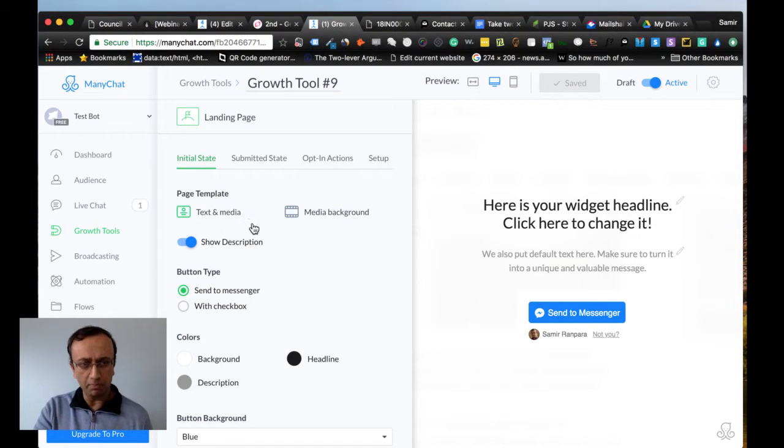It's talking about page template. It gives us 2 options: text and media, or media background. I would have expected it to preview differently, but it's not changing anything. So let's just continue along, and hopefully it'll become clear in a while. I'm selecting text and media to begin with. We'll play with the media background later.